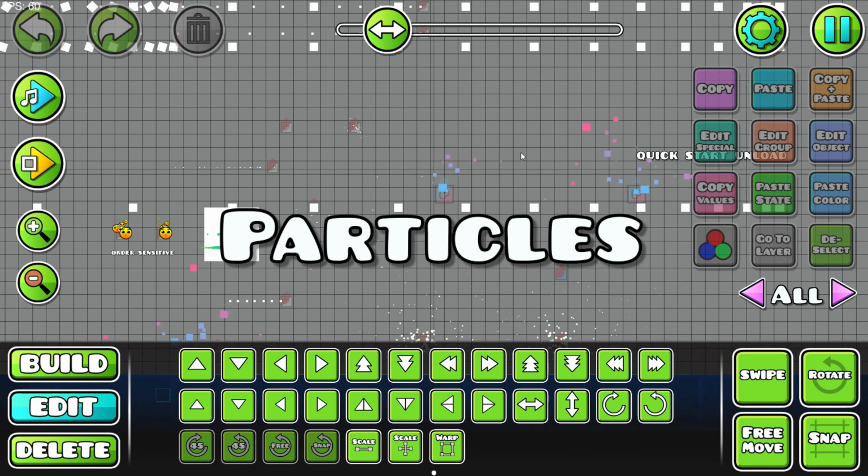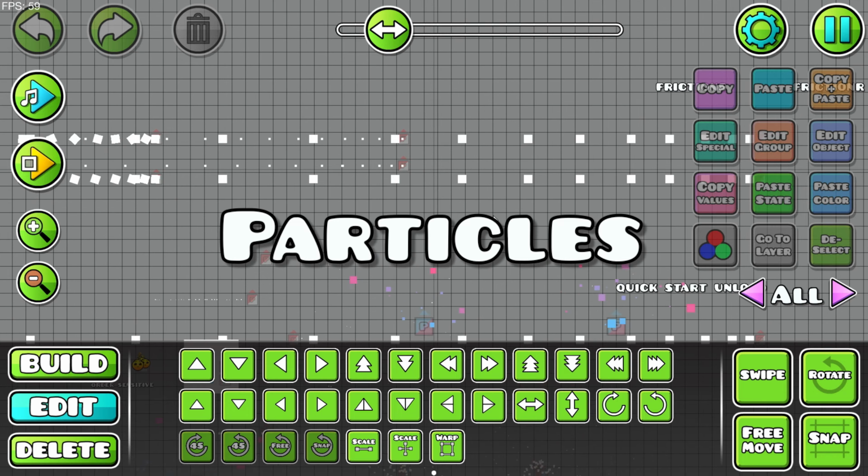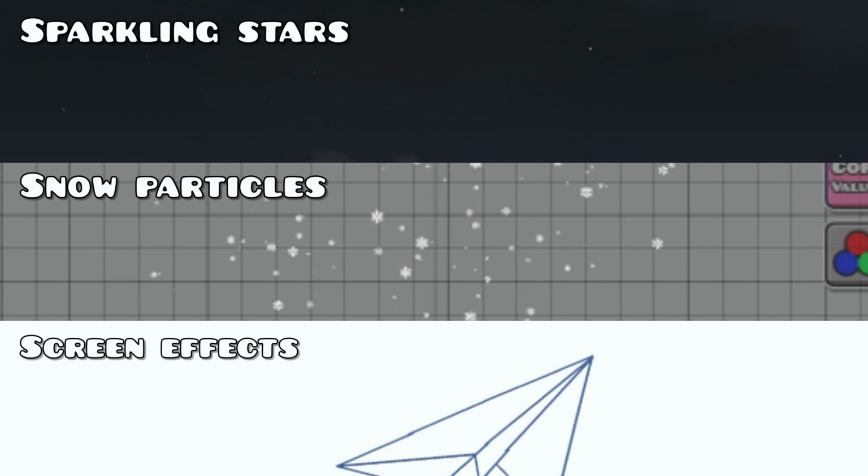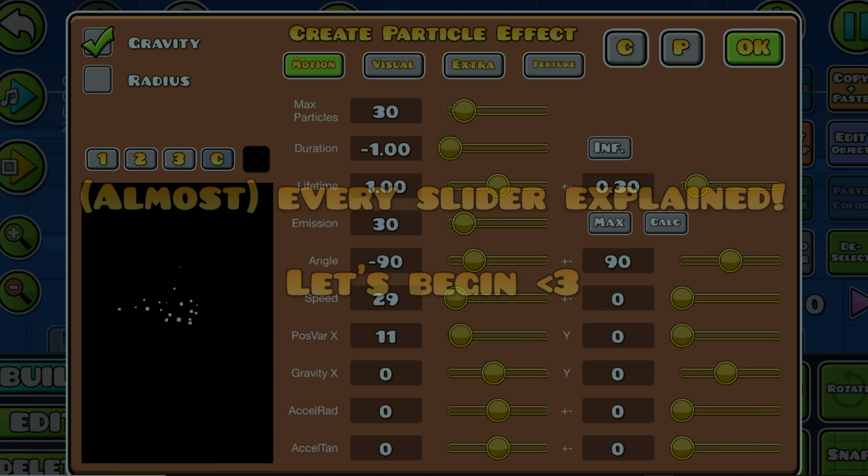Particles are one of the most powerful tools in Geometry Dash 2.2. It would be particularly useful for animations, randomizations, and spawning lots of objects at once.